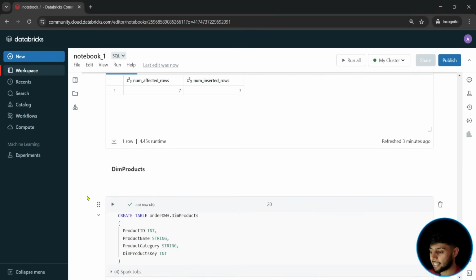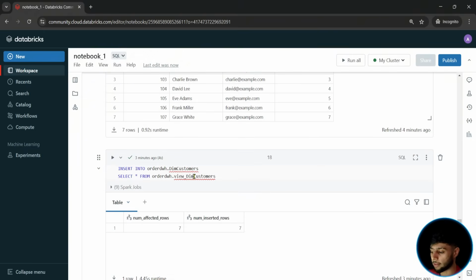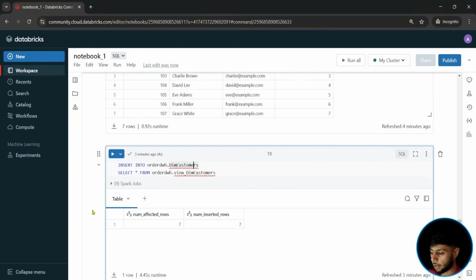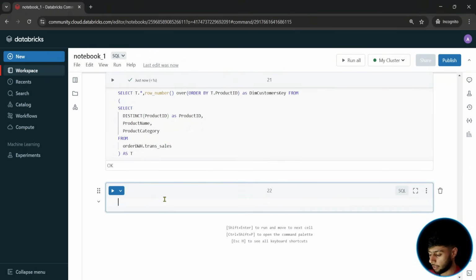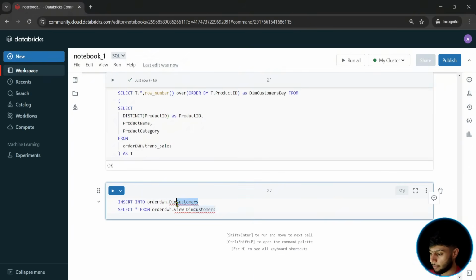Okay. And now let's insert the data into the table. In order to insert the data, we will say dim products this time.